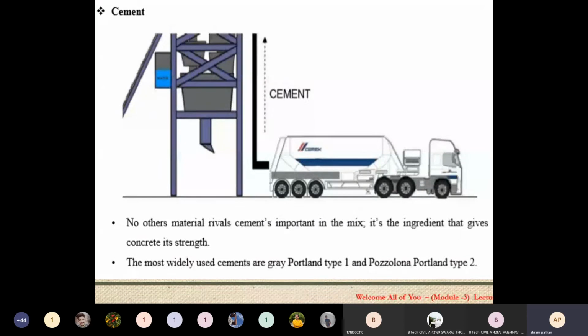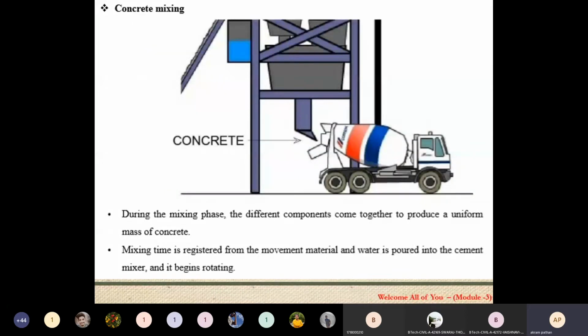Then we have different types of cement. If you see the current market, so many different types of cement are available in the market. So what are the various types of cement available in the market? Do the survey, then see the strength of that particular cement, then the grade of that cement, and select a proper type of cement for your ready mix concrete. The most widely used cements are grey Portland type 1 and Pozzolana Portland type 2 cement. Okay, so many varieties of cement are available.